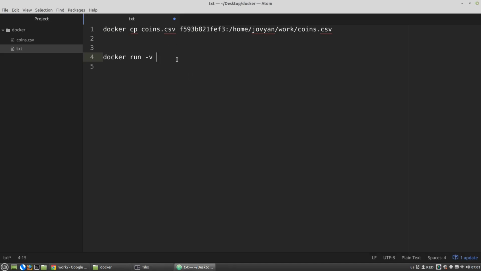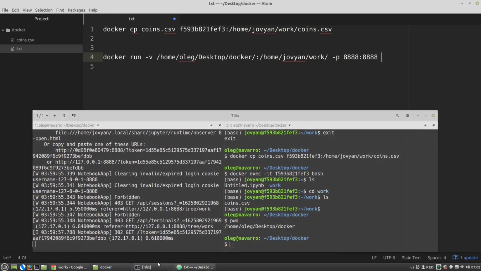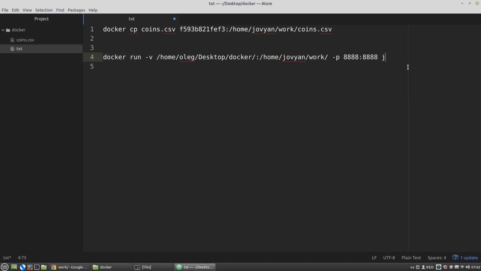Copy. Trailing slash, then colon. And again, after the colon, I have to specify the corresponding path that will be used inside the Docker container. Before the colon is my local directory, after the colon, the directory inside the container. And I used this path in the previous video. Home, jovian and work. And of course, I have to run it on these ports. Doesn't matter. Just jup.